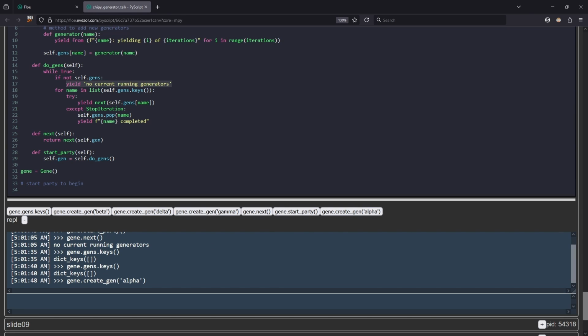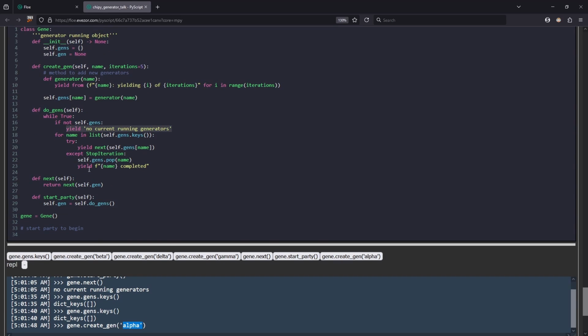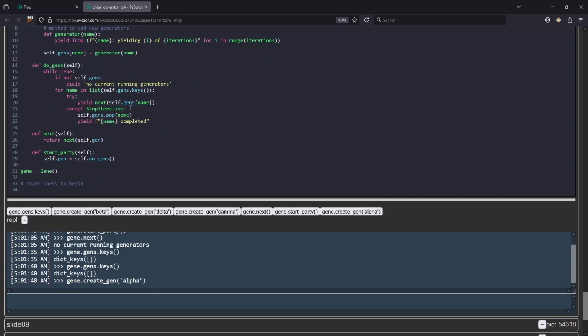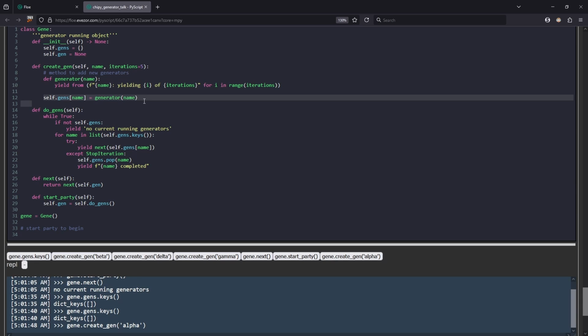So Gene, we're going to create a generator, and we're going to pass in this string just called alpha. So let's look at what happens up here. We are going to create a generator. We're getting a name, which we're passing in, called alpha. We're going to default to calling these iterations. We're going to default to iterating 5 times, just so we can get a view of how many times we're stepping through this. And then we're basically just going to yield a string saying who it is and what they're yielding of the number of generators. And then we will pass this generator that we've just created into Gene so that she can hang on to it.